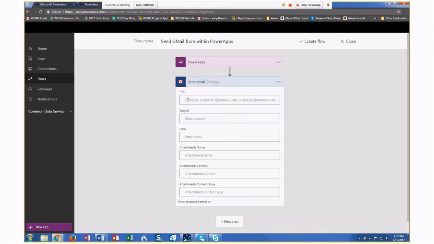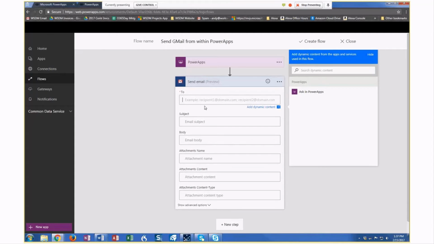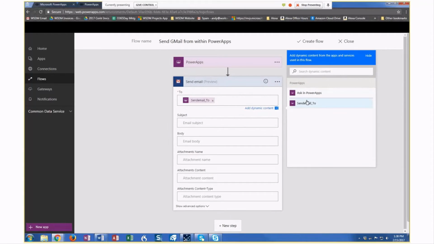And so now we've got an email. So it's got your To, and when you click on the To, add dynamic content already shows up here. So if I was sending it to Jack, I could put Jack's email here if I'm always sending it to Jack. If I'm not, what I want to do is click on Ask in PowerApps, and then it's going to grab the field within PowerApps that we're going to kind of connect it to.